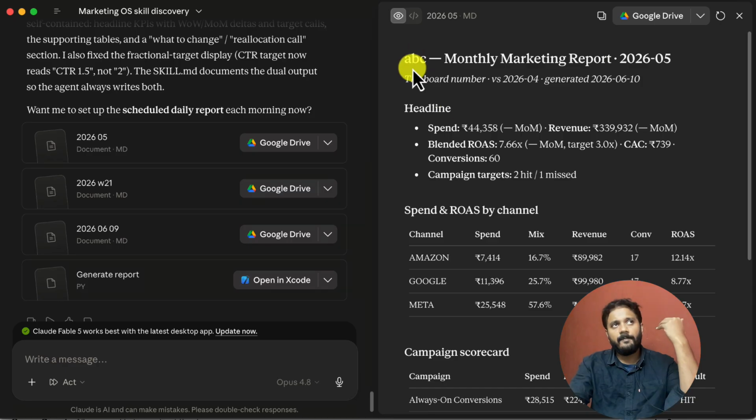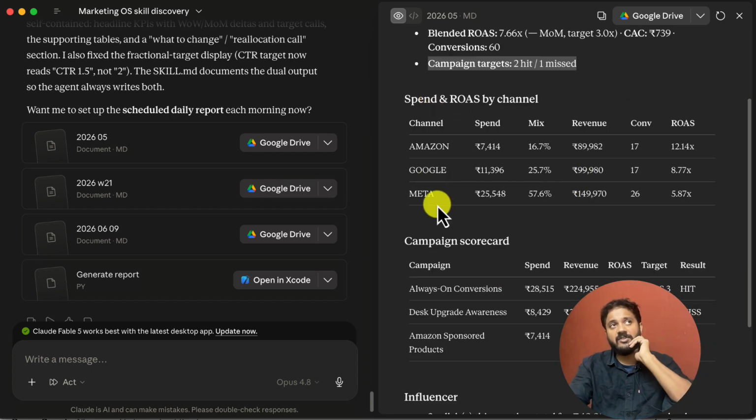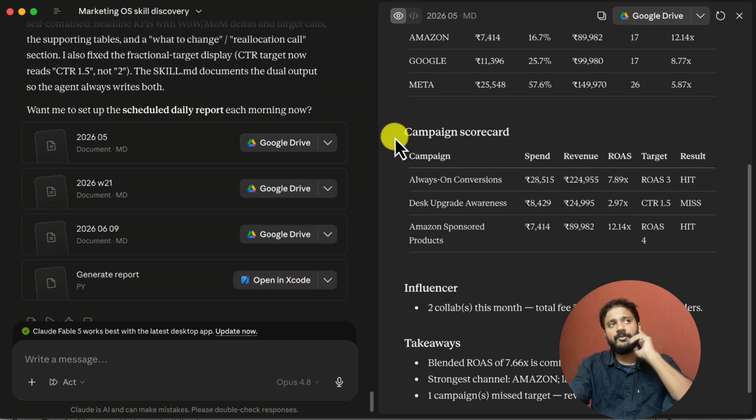Perfect. So the broad number, headline spend, this is how much we spent. This is the revenue, blended ROAS, campaign targets: 2 hit, 1 missed. This is exactly the type of report that business owners need. So you can look at channel-wise what the spend is, what the mix is, what the revenue is, what the conversion is. And then you can also see a campaign scorecard based on whatever metric. Here, I think it's doing it based on ROAS.